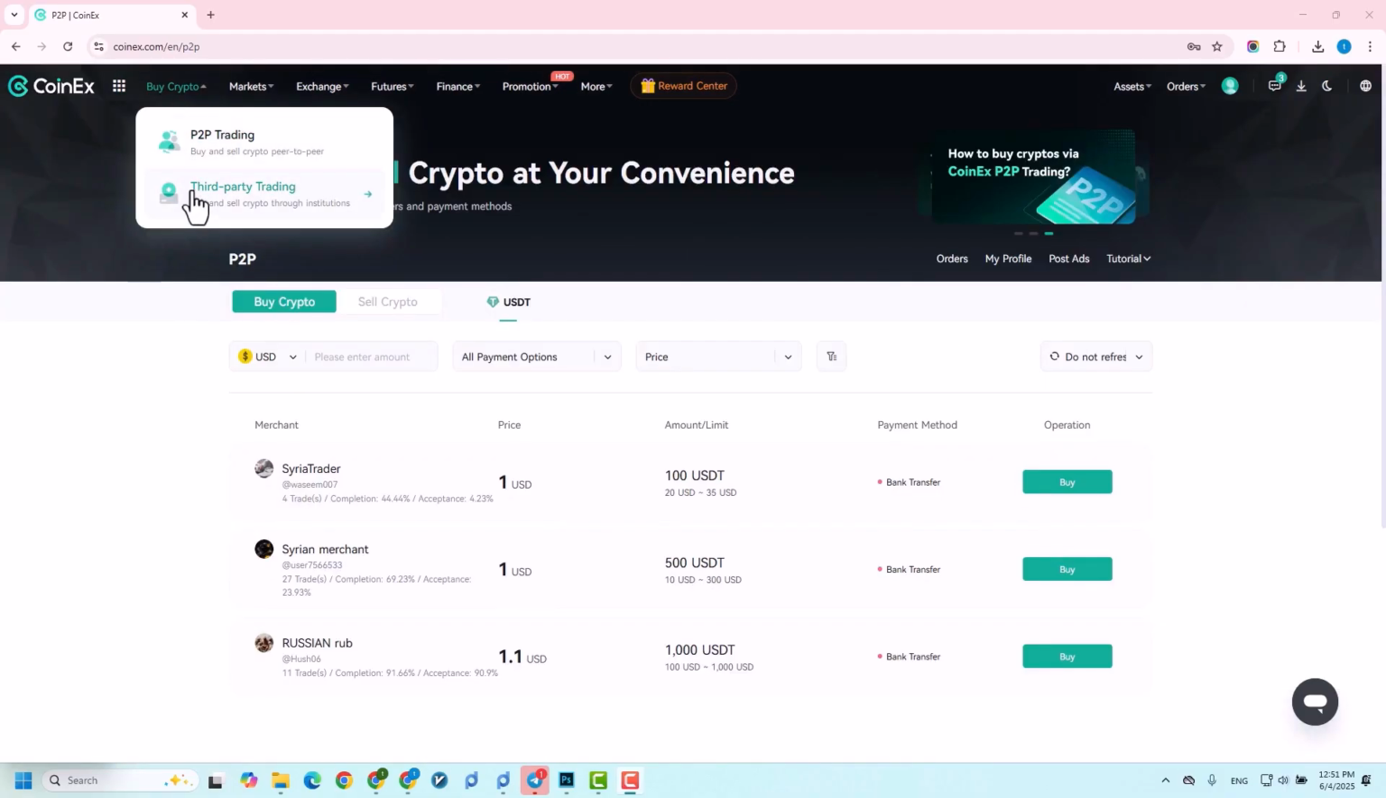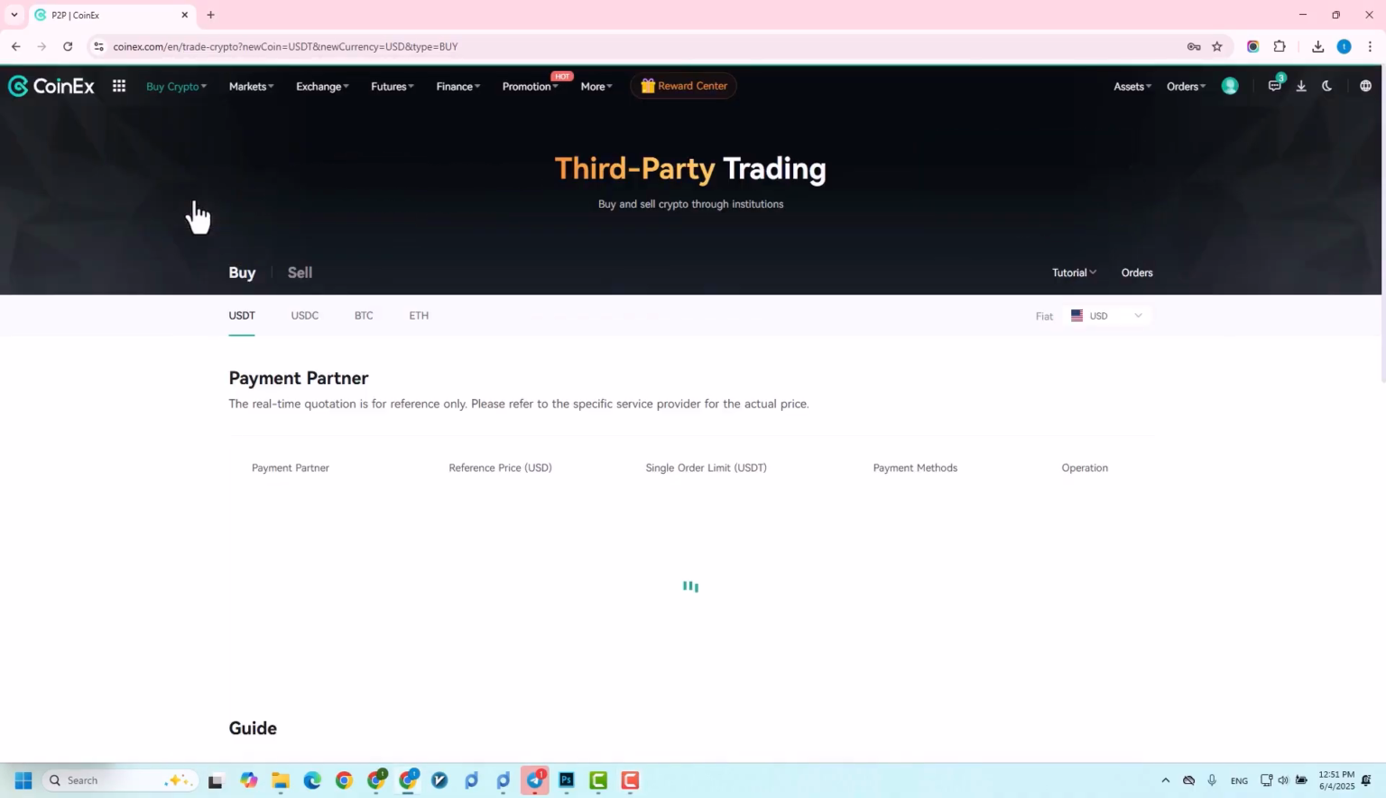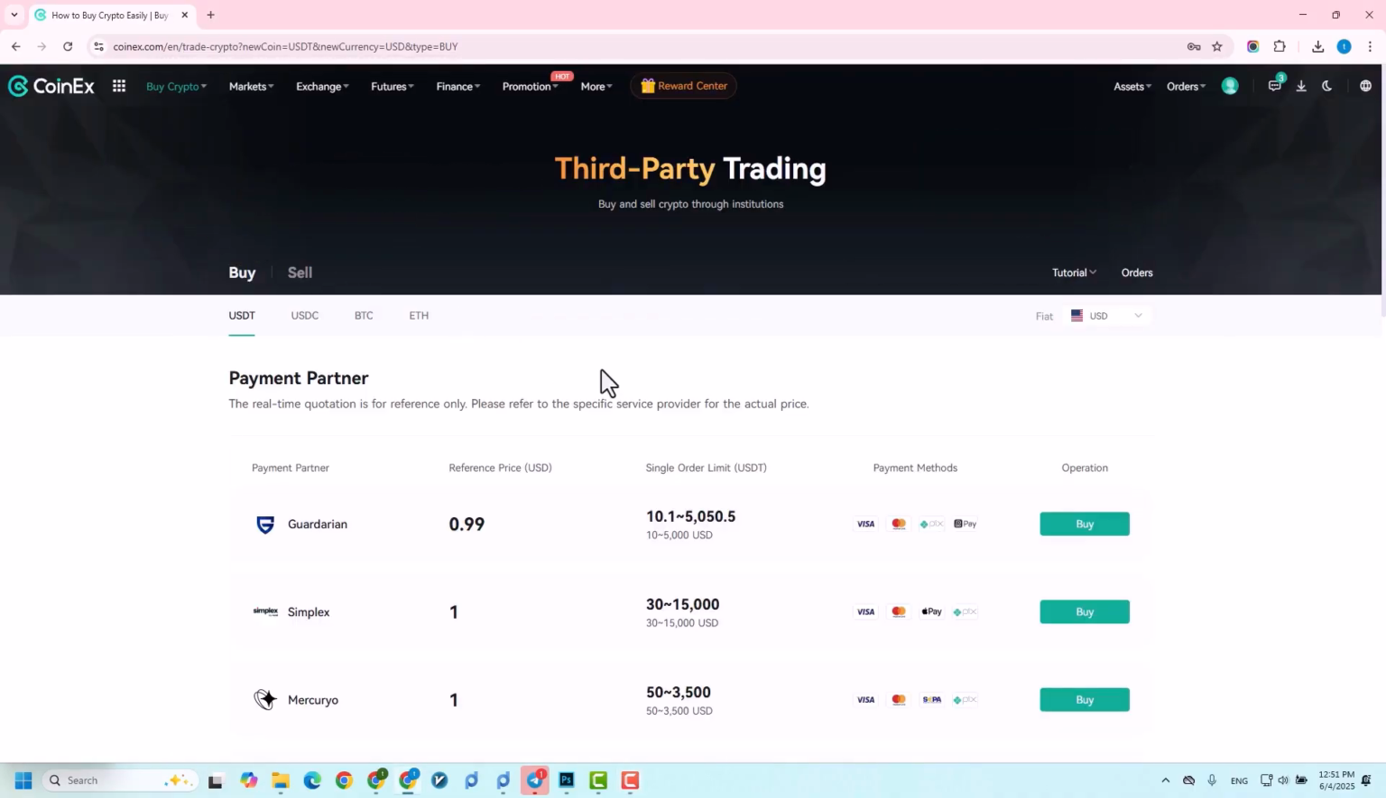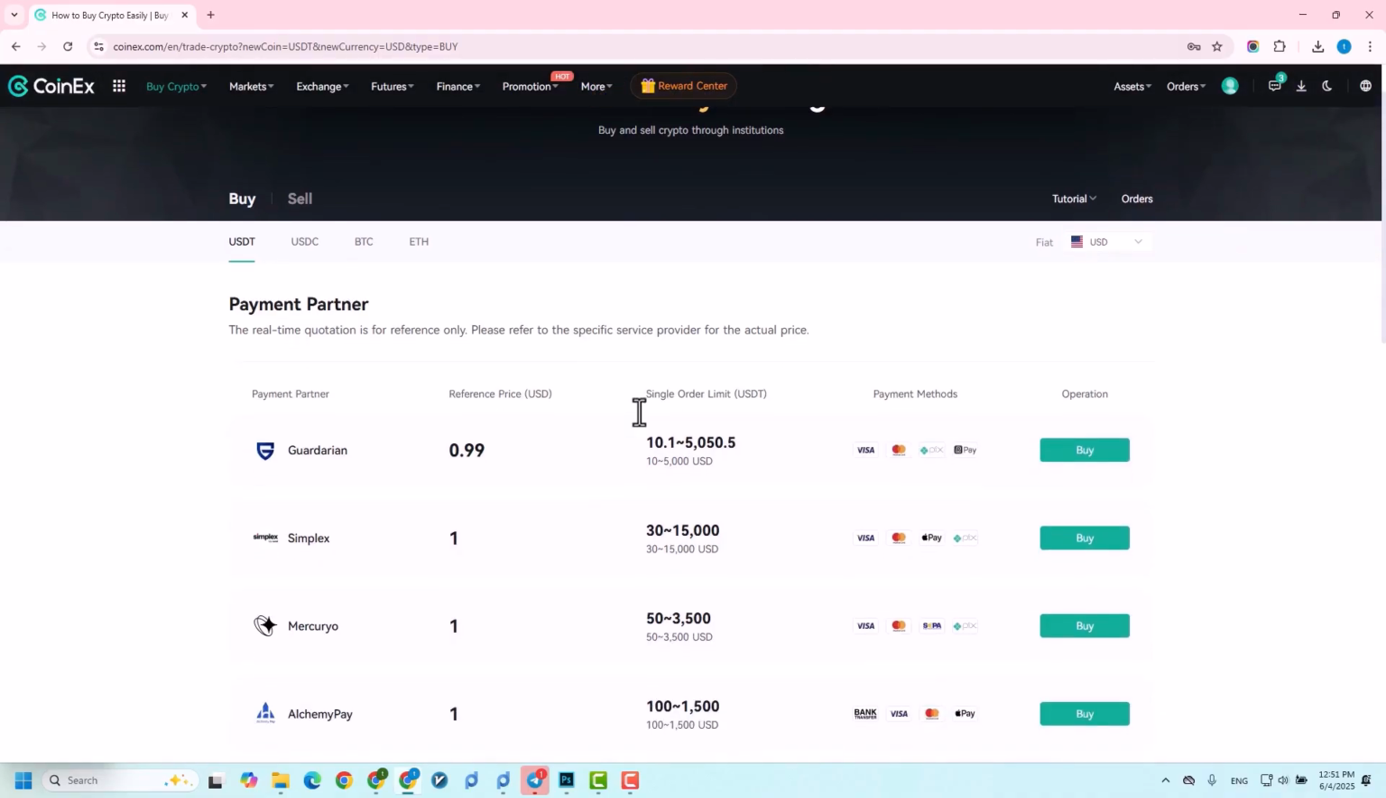The next section is about third-party trading. Transactions through intermediaries. In this case, buying or selling is done through intermediary financial companies. You can use these services with an international Visa or MasterCard bank card. CoinEx cooperates with these intermediary companies, and the security of transactions is regulated. This method is mostly applicable for users from non-sanctioned countries and may require full identity verification.